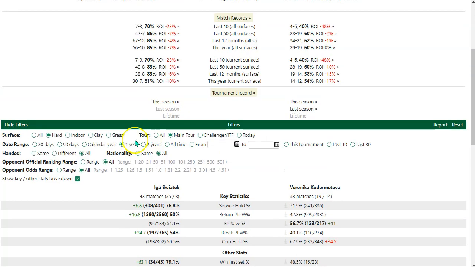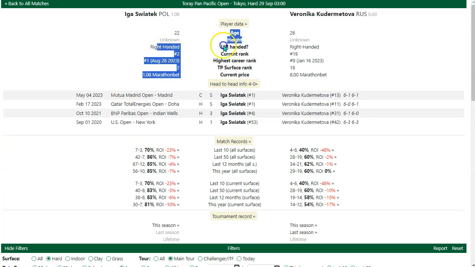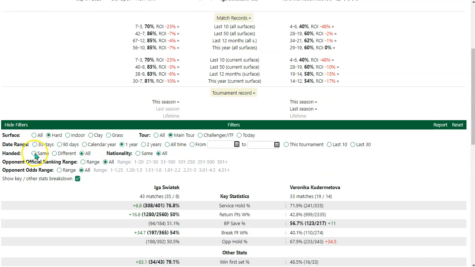The challenge with these two filters was that, whereas with the other ones, handedness and nationality, it kind of applies to both players explicitly. So, for instance, in this case, they're both right-handed players, you can see here. So the same applies. And if one was right and one was left, then different would apply. It would apply to both players.